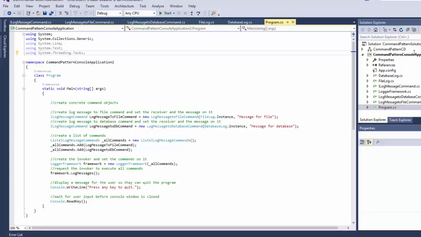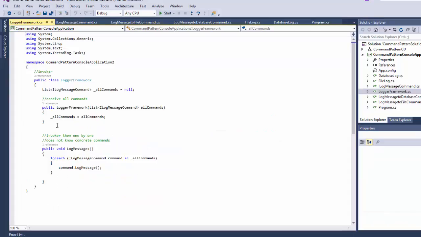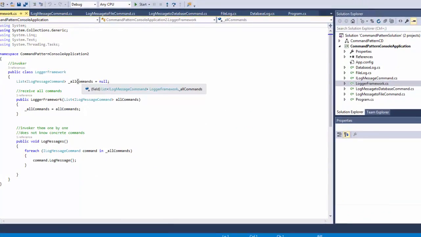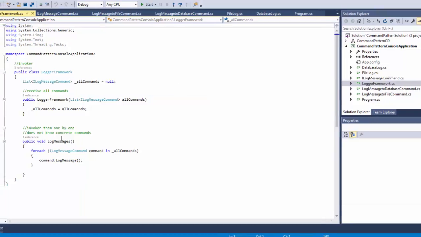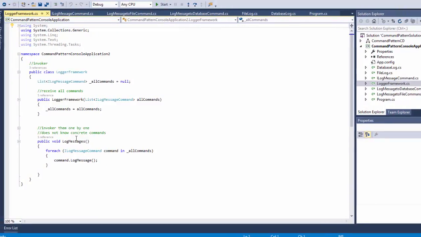And let's take a look at the logging framework finally. It just has a list of ILogMessageCommands. Notice that the logger framework does not know concrete commands. All it knows is it holds a collection of commands which it gets through its constructor, and then it processes those one by one. As simple as that.